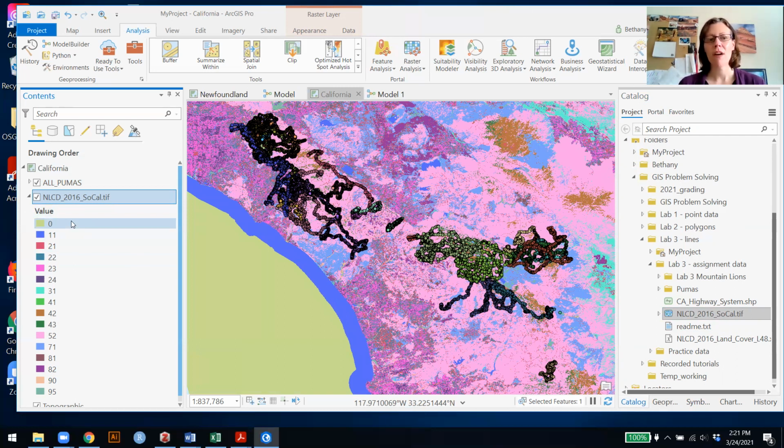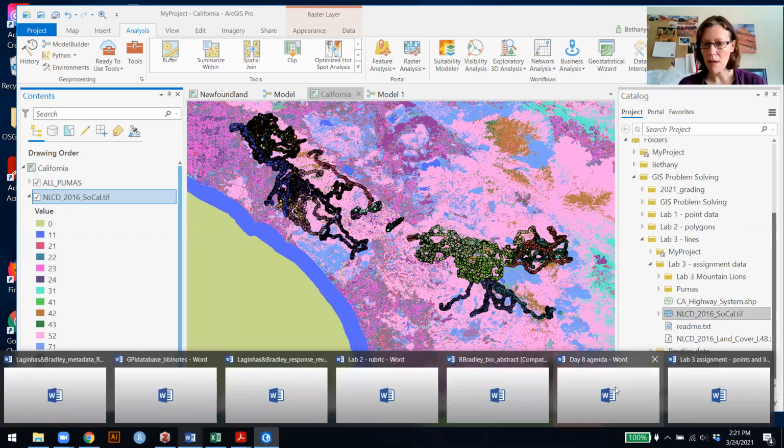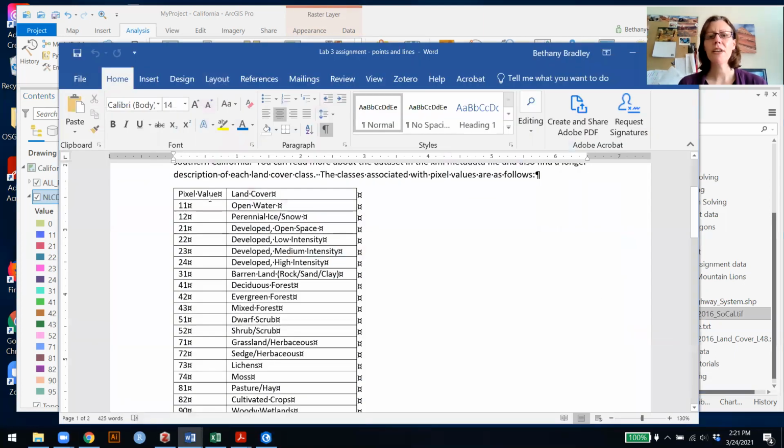But you remember that each of these numbers is actually a categorical number that is associated with a particular land cover class. And that information is in the lab three assignment. Here it is. So this is just copied out of the metadata, which you also have as that XML file. But for example, category 11 refers to a land cover class of open water.